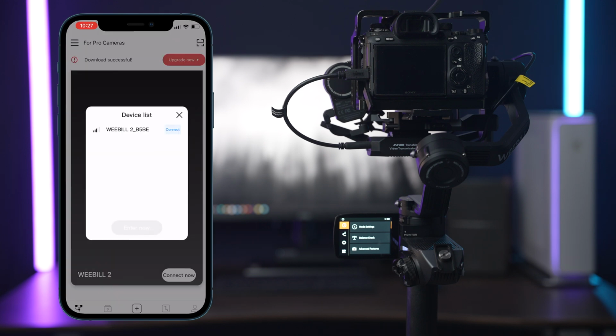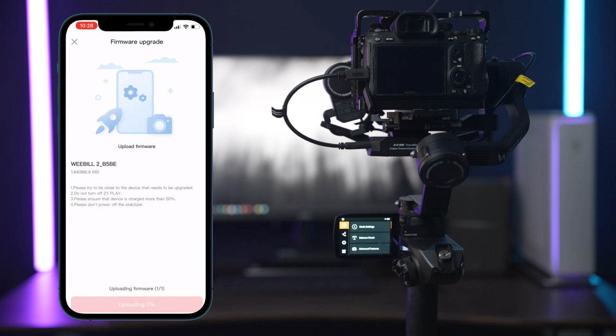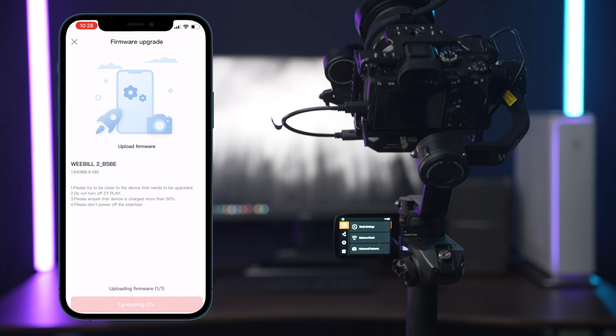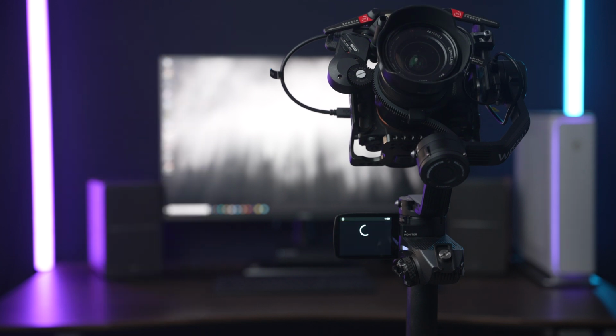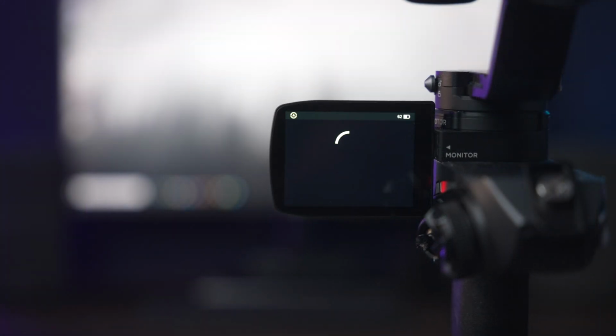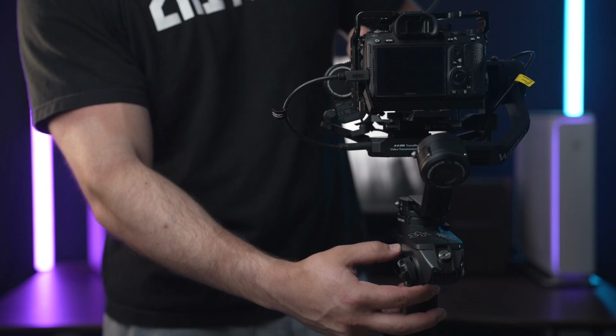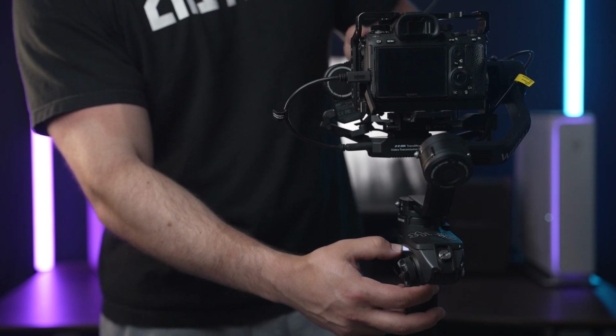Now let's connect to your gimbal. Once connected, press the Upgrade Now button. When the upgrade starts, your gimbal will go limp. Not to worry, this is part of the upgrade process. You will then see the power indicator change to red. Now restart the gimbal.